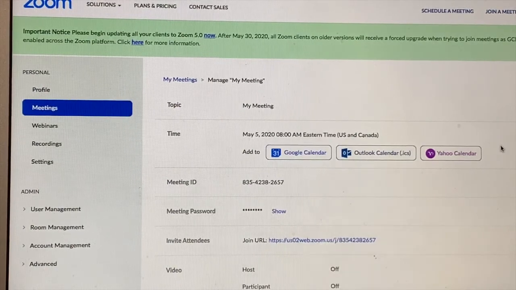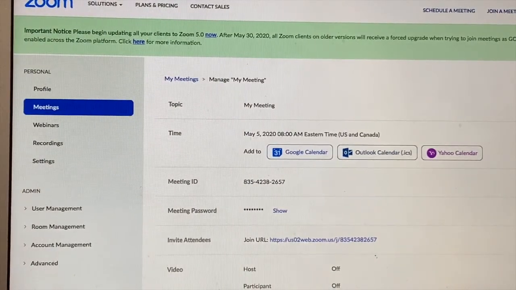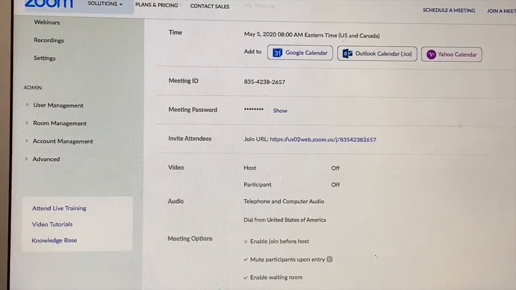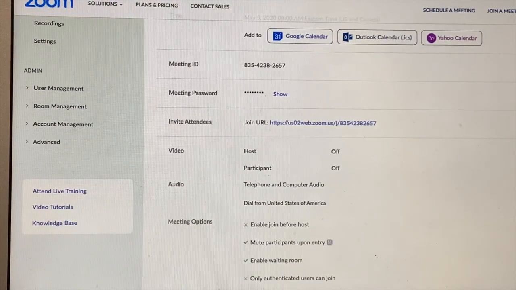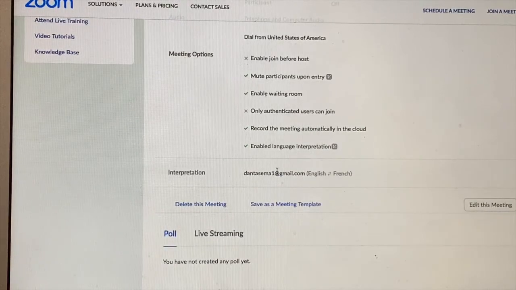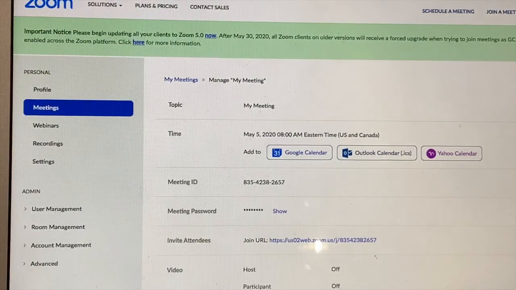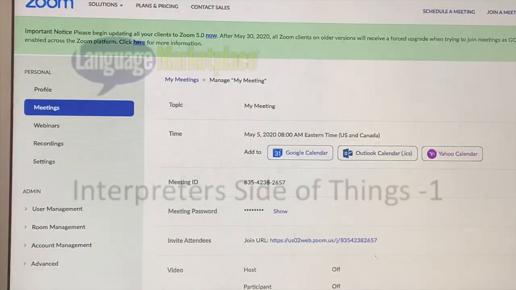Now, by adding and activating the interpreter, the add an interpreter function sends an email to that person. So it sent it right here, to me, saying that I've been invited to be the interpreter for this meeting.